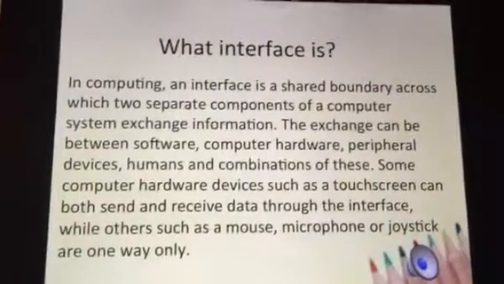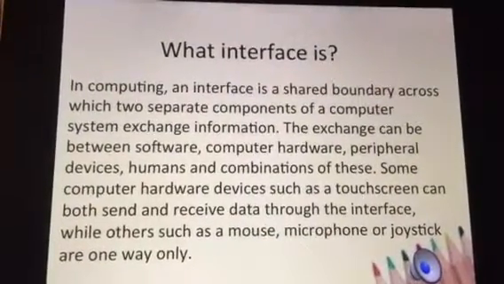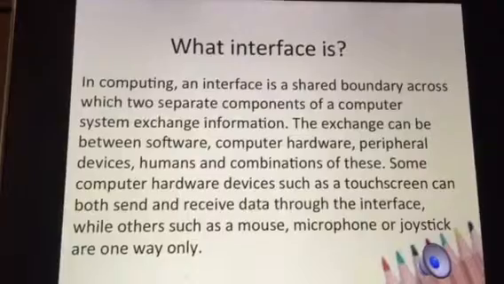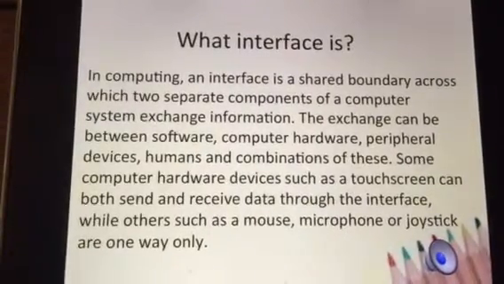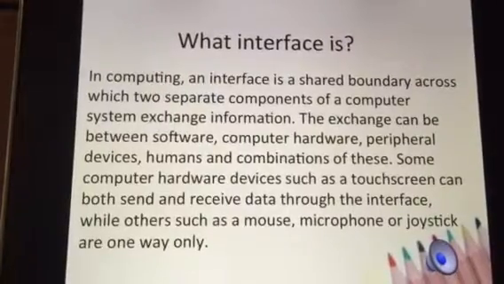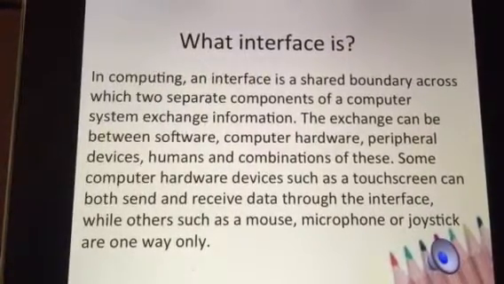First, let me talk about what is the interface. In computer system, an interface is a boundary of a computer system. We can use it to exchange the information.